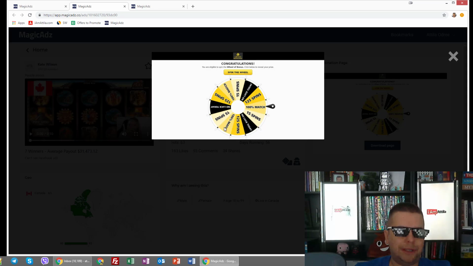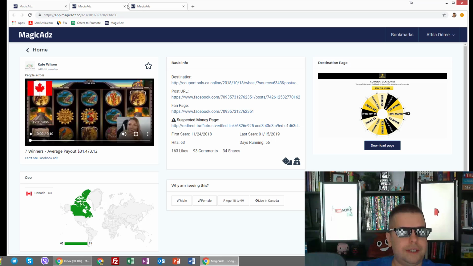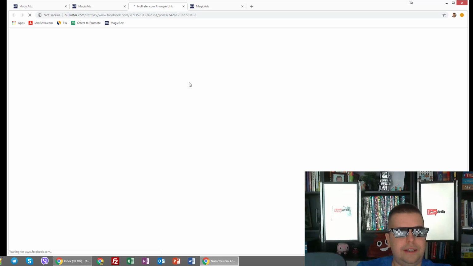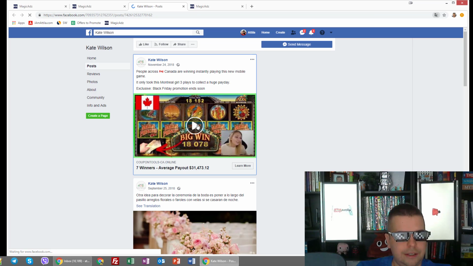Even if you have multiple casinos being split tested, you could have one casino here, another here, another here, another here, and then always make the wheel stop, using the code in the landing page, on the one that gives you the best CR and conversions. All right, so that's a casino one. Let's check the ad. Suspected money page. This is the ad on Facebook, if it's still up and they didn't delete it.